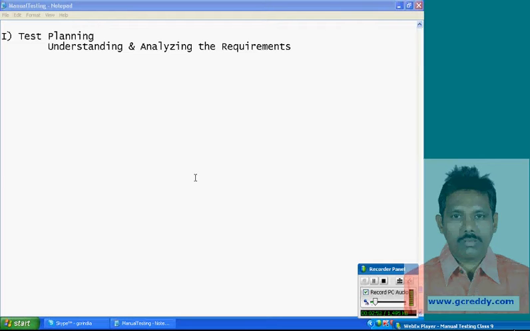Another sort of testing is this one, use case based. Use case means business scenario or user scenario. Another name of this type of testing is business process based testing. See, specification based, business process based.